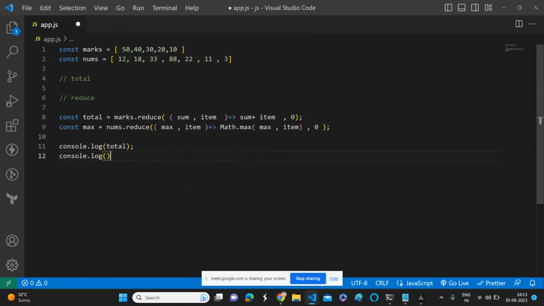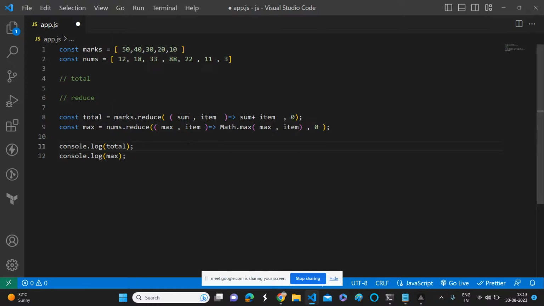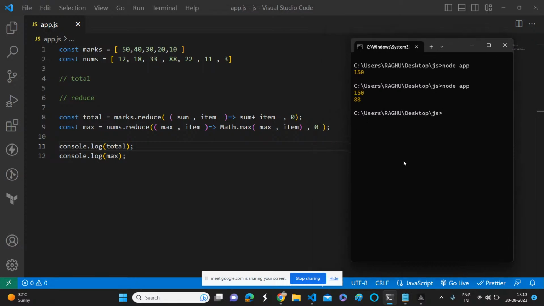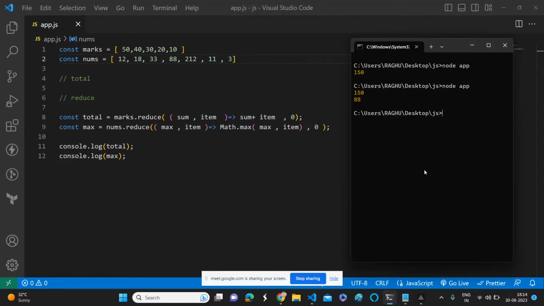It looks very simple, but it's not that easy. Let me execute and see whether we got the output or not. Okay, how it is working, I will explain now, and whether it is working properly. If there were, suppose, 212, it should return 212 as the maximum number.